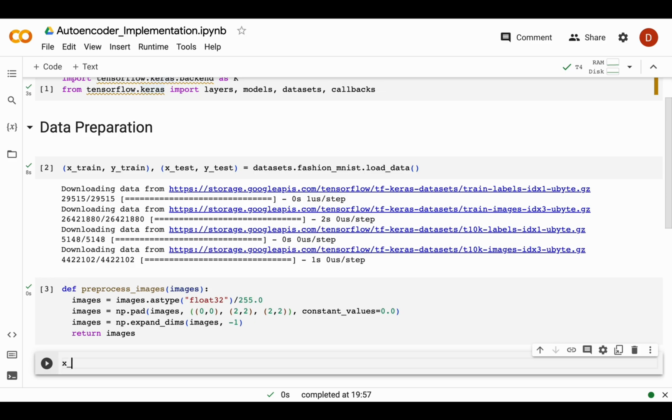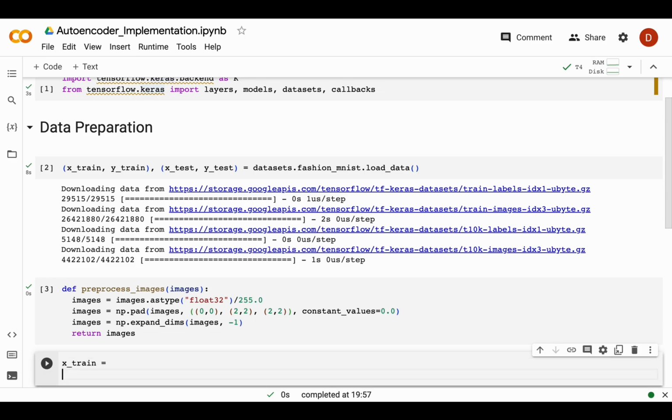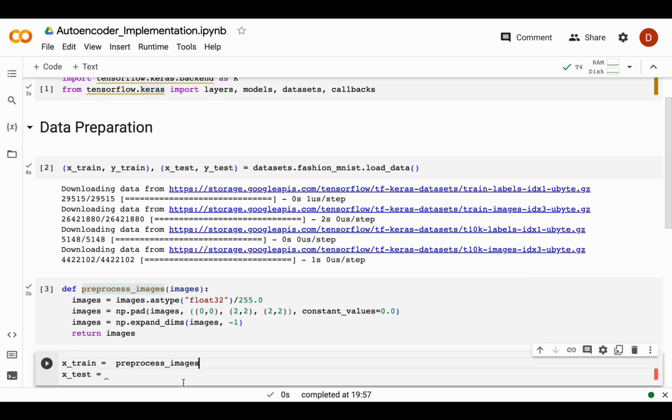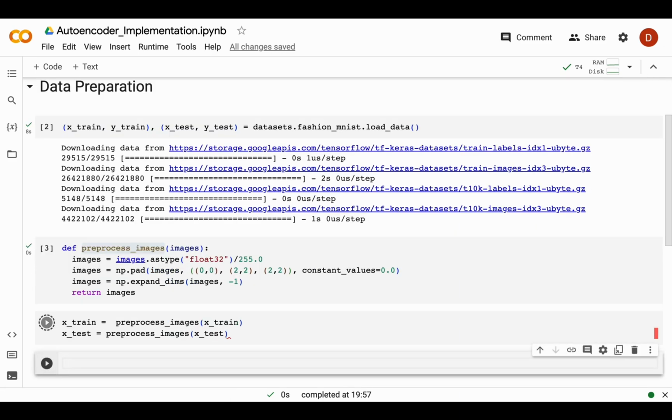Okay, let's pre-process xtrain and xtest. We will call this function preprocess images, and we will give input as xtrain. Again, for pre-processing xtest, we will call this function and we will give xtest. Let's run this block of code.